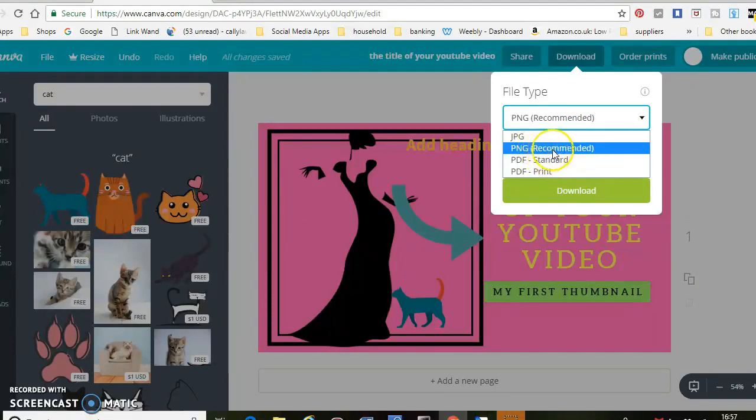Now I thought you need to download it really as a PNG file. The only thing with the free version is you cannot highlight this box here that says transparent background, but really with a thumbnail for YouTube you don't want a transparent background anyway. You probably want it some nice zingy colour. And then you just click download and it'll be in your computer's downloaded files, so you can go there and find it to upload it when you're uploading your video.